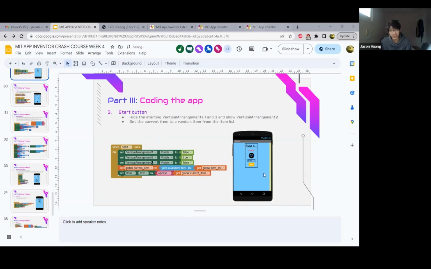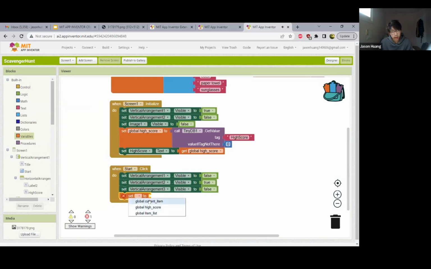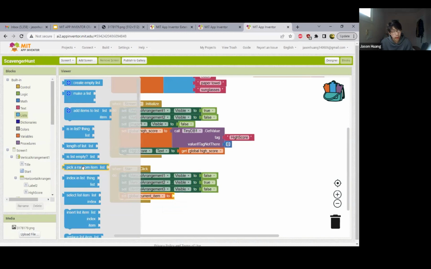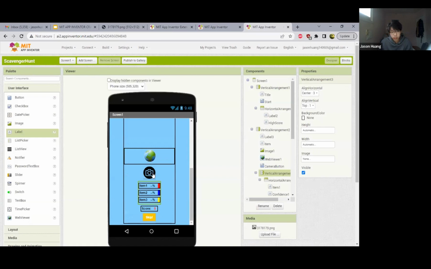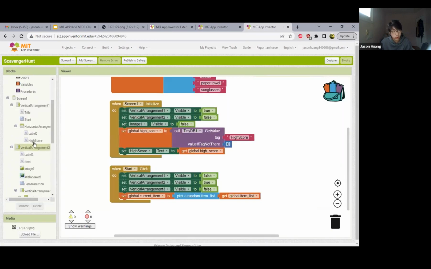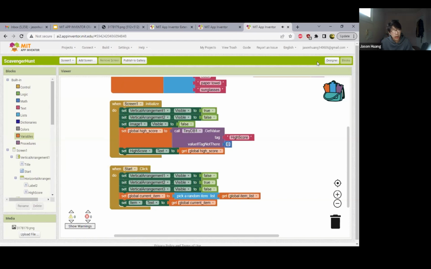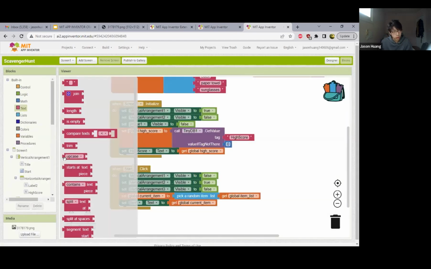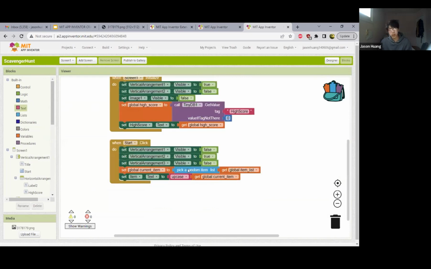Okay, perfect. Now I'm going to set the variable current item to a random item from the items list. And I am going to set this label here, which is going to turn into item text, to the current item. So get current item, and I want this to be all uppercase, so I'm just going to use this block, which converts everything to uppercase. Okay, so that's our start button.